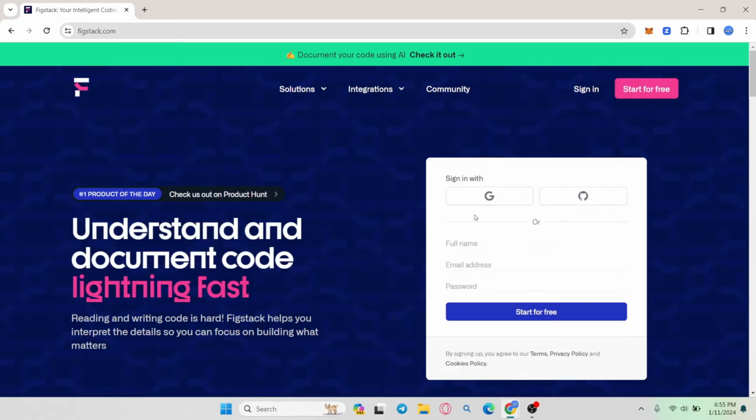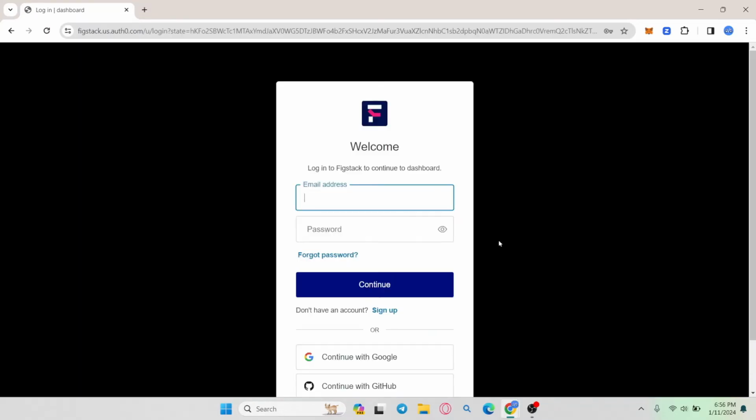Now, in order to create a new account, from the homepage you can directly click on your Google account or your GitHub account to get started for a shortcut, or you can enter your name and your email address by yourself and then type in your desired password. After entering all of these, click on Start for Free and now you will be taken into the login portal.